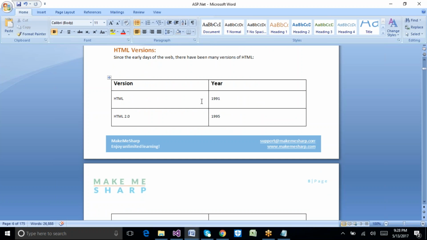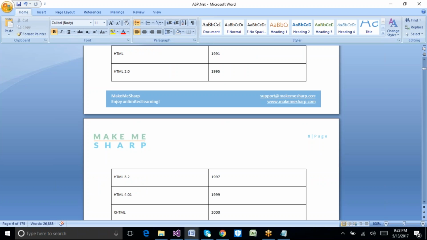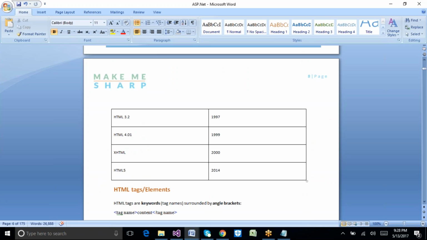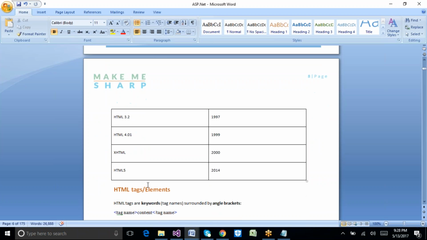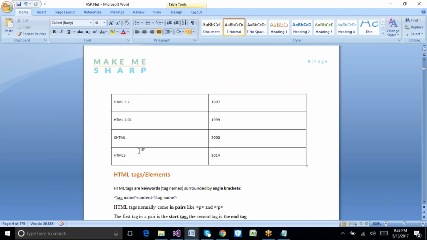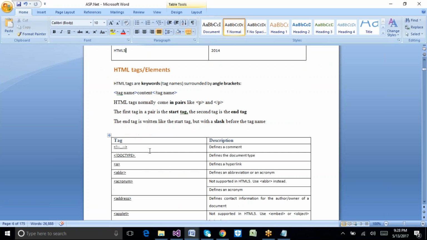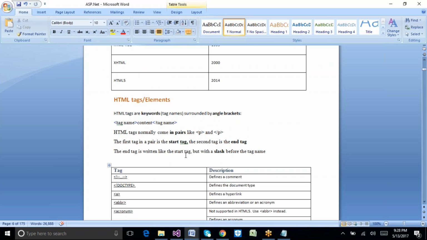And also we have the versions. HTML was introduced in 1991. At a later point of time came 2, 3, 4, and XHTML and HTML5. So HTML5 is the latest version, which got introduced in 2014.